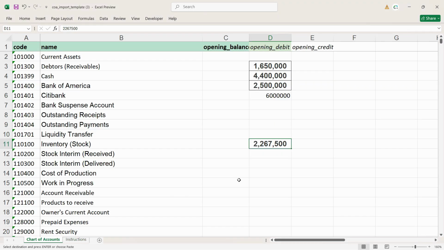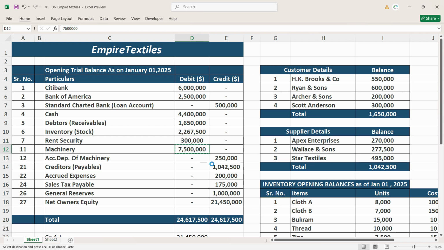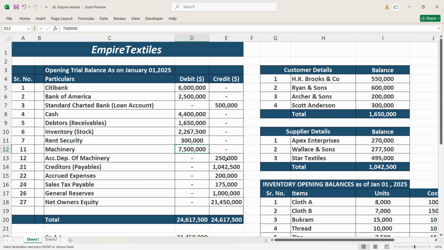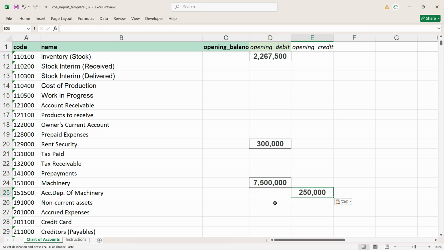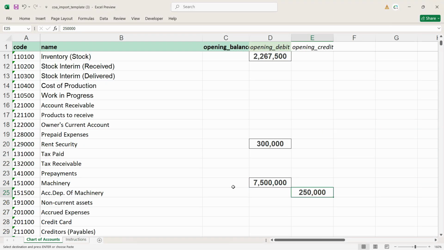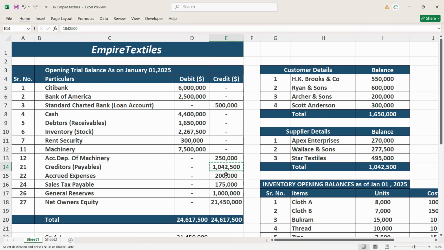Then we have rent security. Rent security, here it is. Then we have 7,500,000 for machinery. Here it is, paste it. 250,000 for accumulated depreciation of machinery. Then we have 1,042,500 for creditors or payables. So for creditors and payables, I'll just paste the balance here. This is on the credit side.